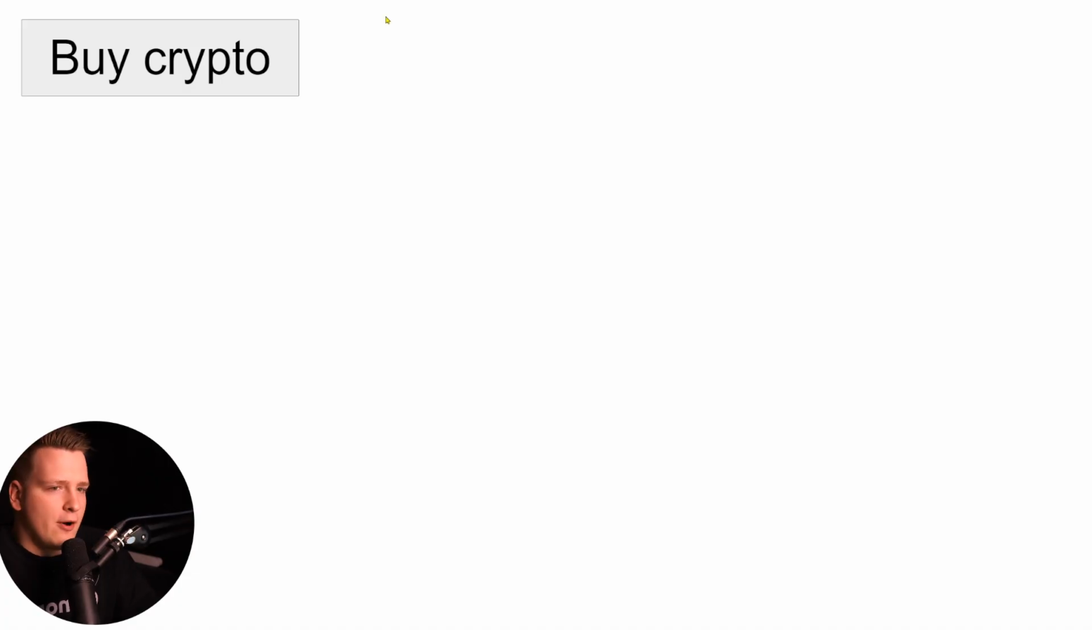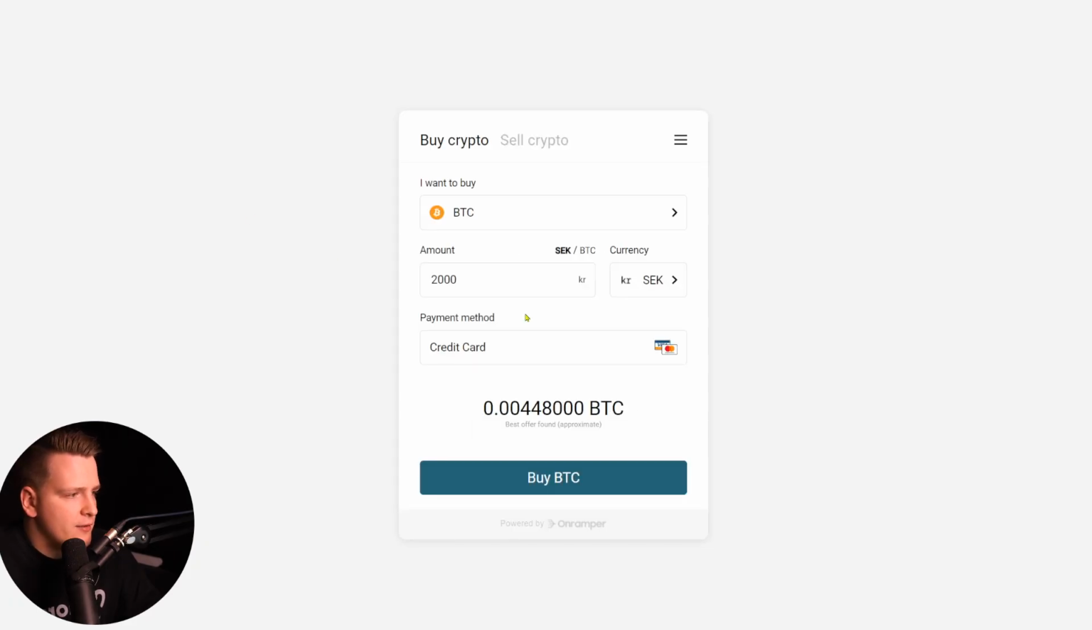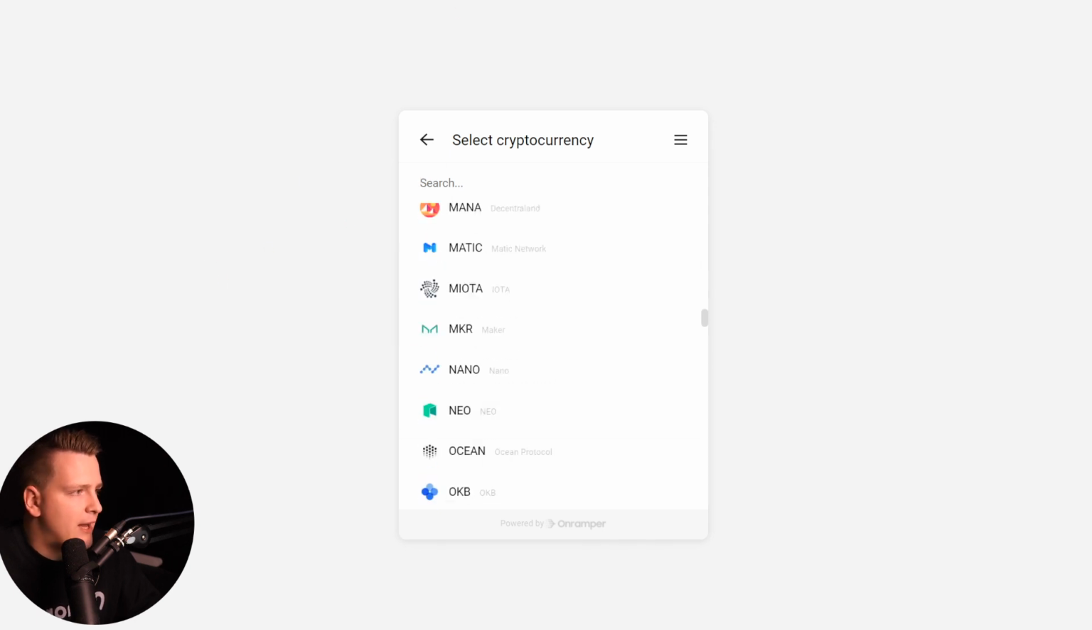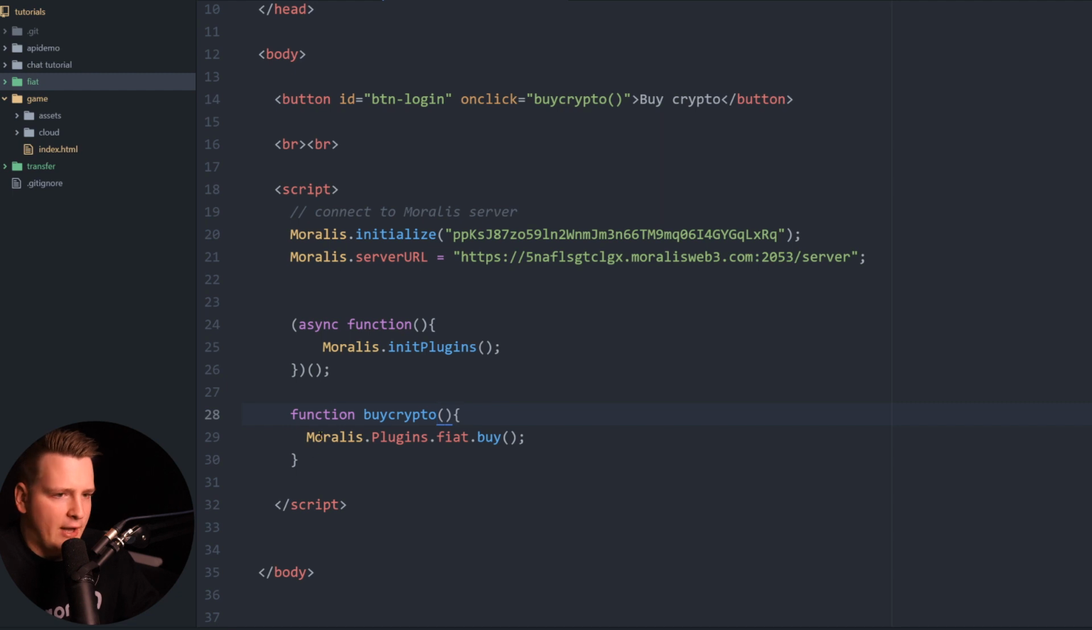So here's an example of a dApp that I will show you today how to build. As you can see, it's just a button, Buy Crypto. When they click on it, you see that you can now buy crypto. You can buy crypto, any crypto basically, and you can pay with any fiat. And you as a developer don't have to do anything more than this one line of code.